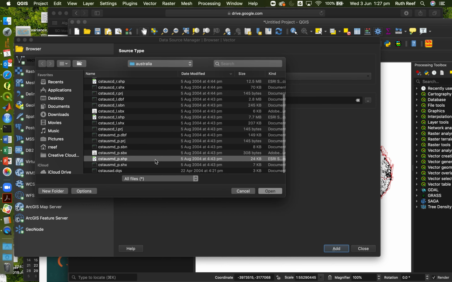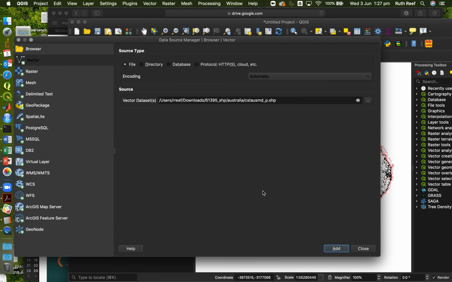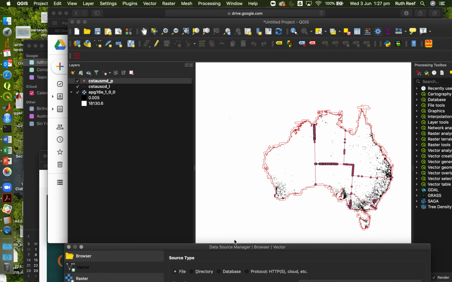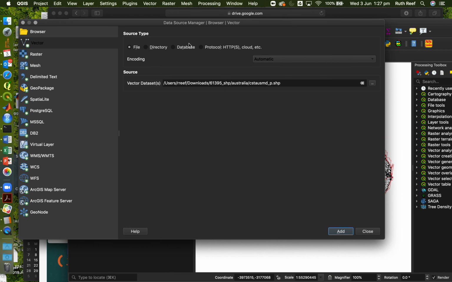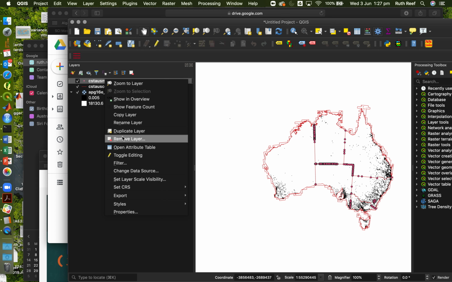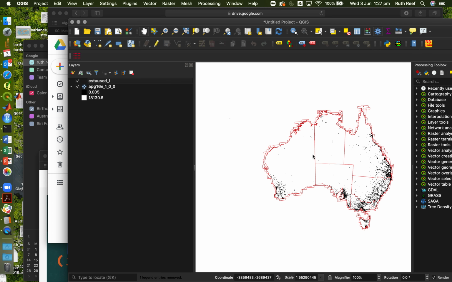Those are points, I believe. Yeah. And you see those points are what defines those boundaries. So we have state boundaries here as well. I don't need that one. I'm going to remove it. Here is my Australian map for now.